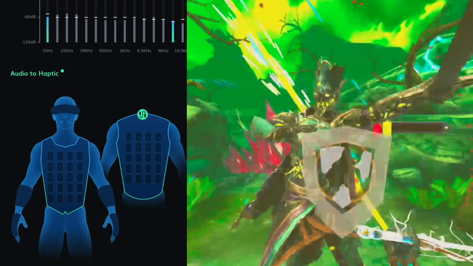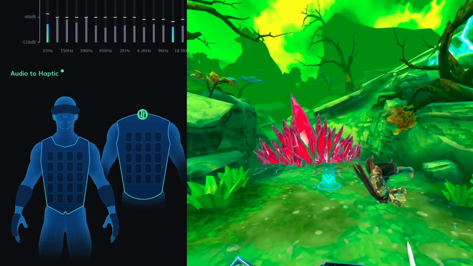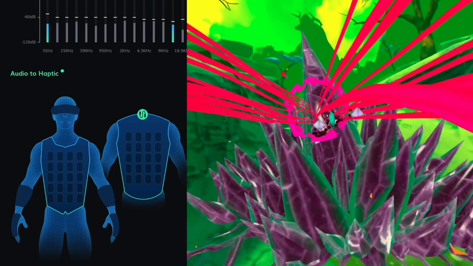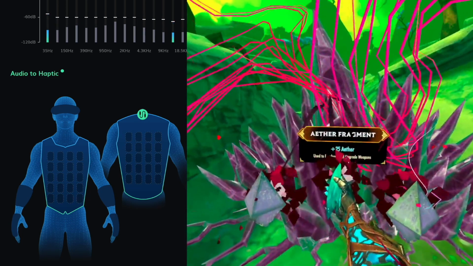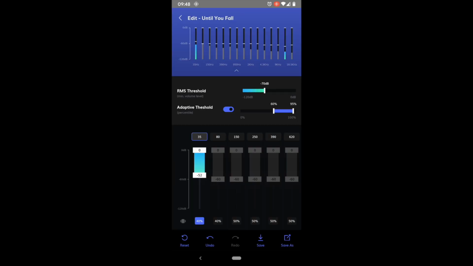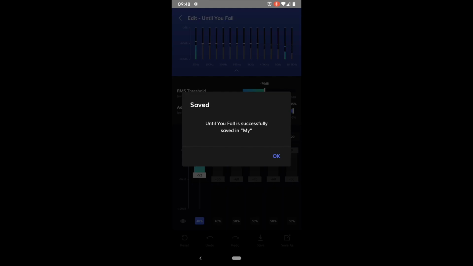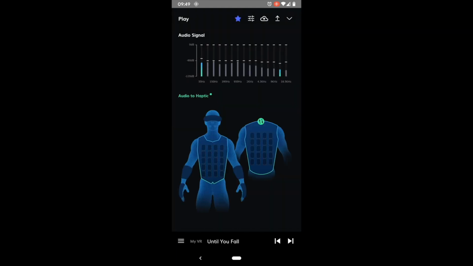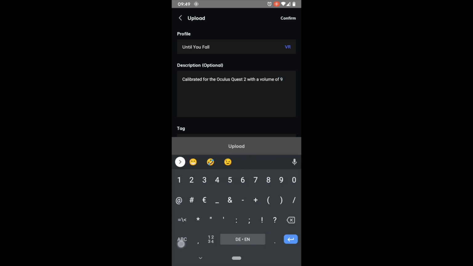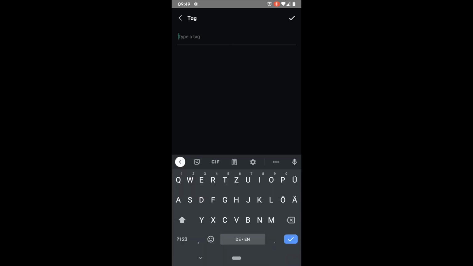If you are happy with how the effect feels and triggers, you should keep the app running and play through some of the game once more, just to make sure that it works as intended and doesn't trigger too much in unwanted situations like epic music. Finally, you can save your profile locally, and then upload it to the community for everyone to enjoy. If you do this, please include some information on what headset and audio setting you use to create it, and add some meaningful tags so people can find it.